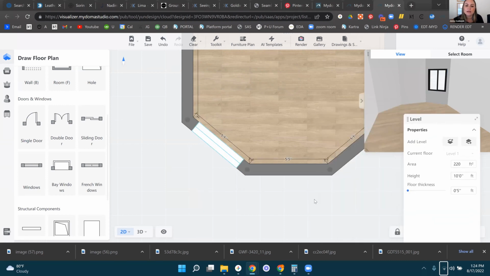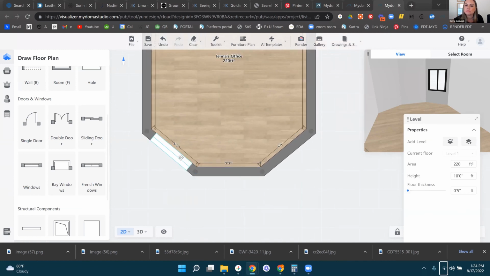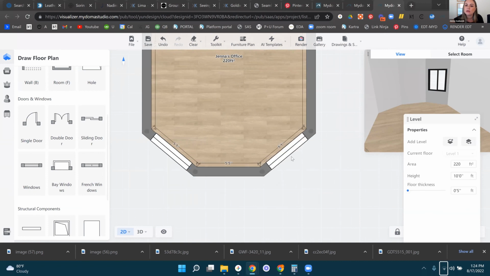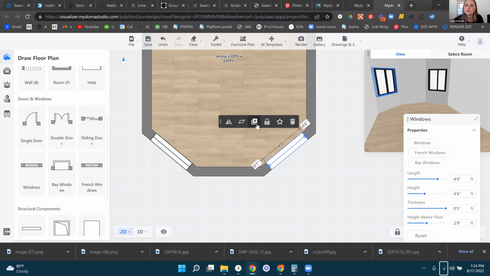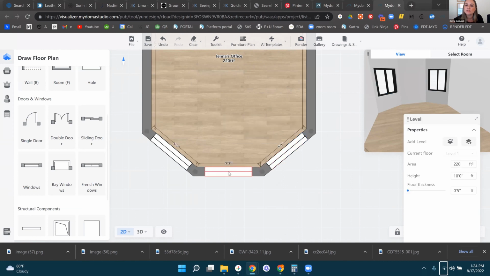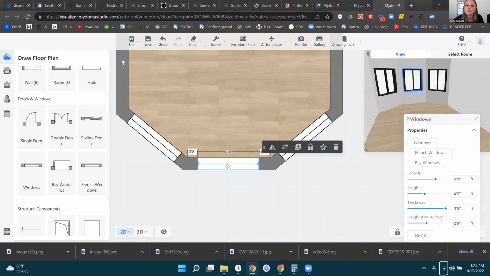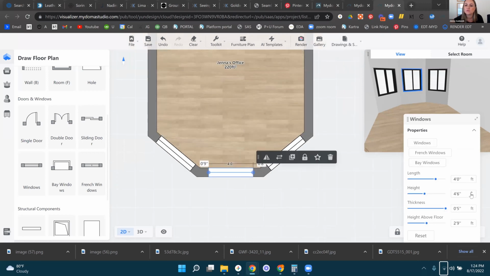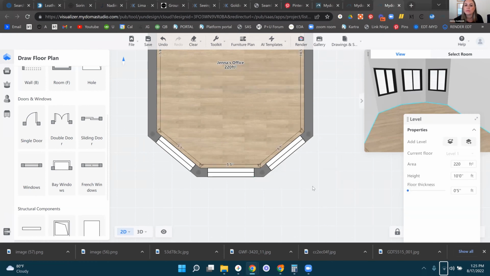Let's add the same window with those same measurements to the other side. Duplicate. There it is. Let's do it again. Duplicate. Let's put it right here. There it is. All right, now I want to center it a little bit better. Not gonna be perfect, but there it is. Make this one a little bit bigger because it's in the middle, got a little bit more space. There we go.